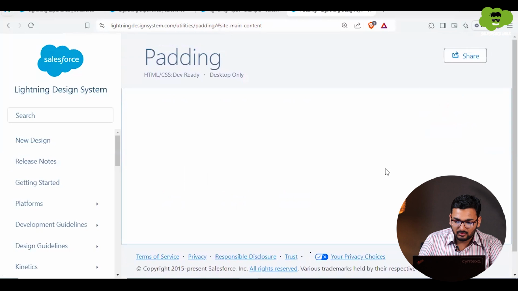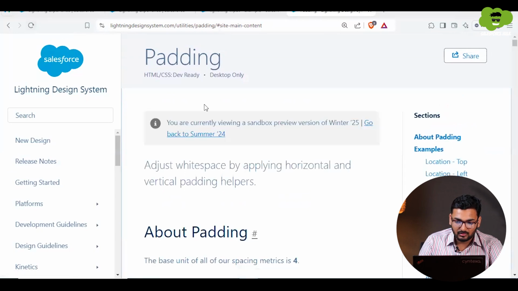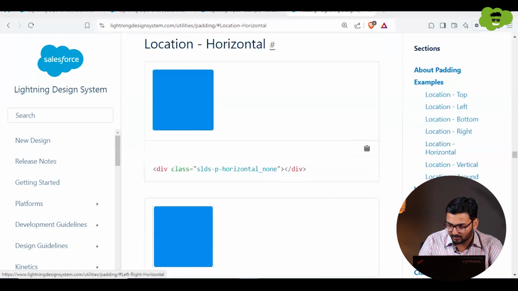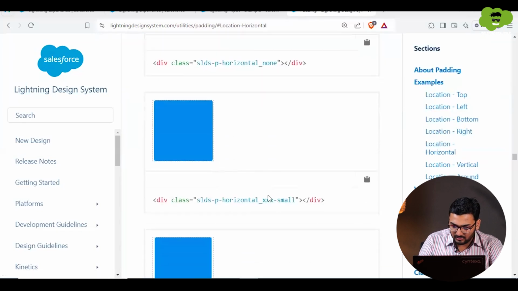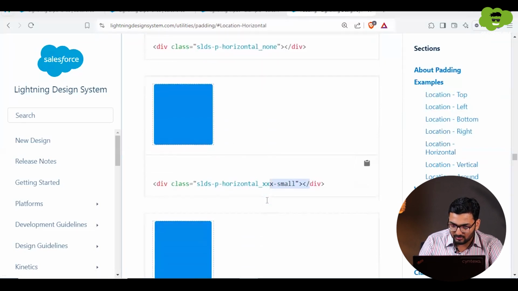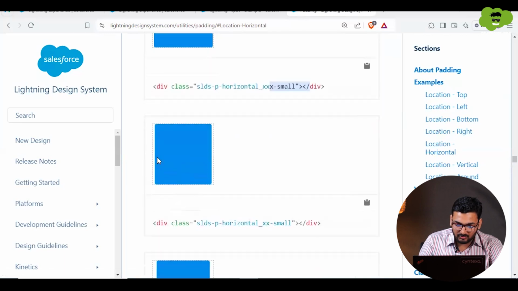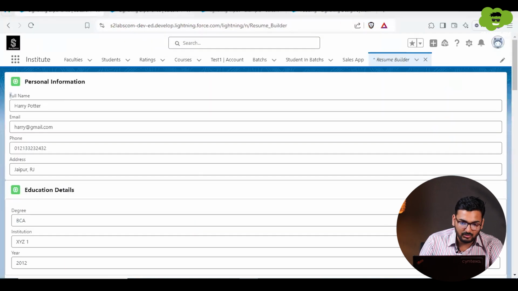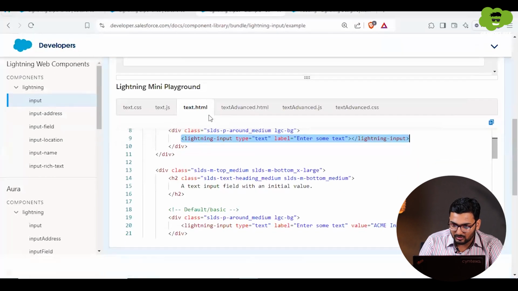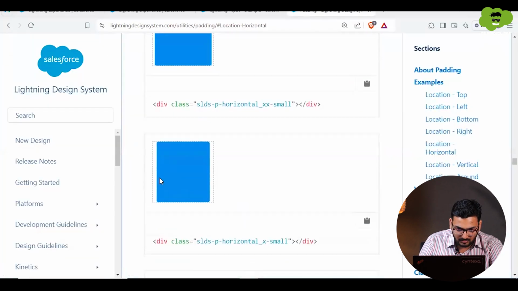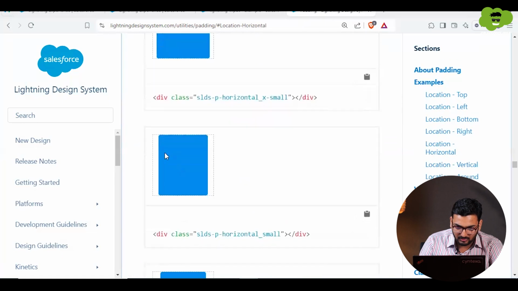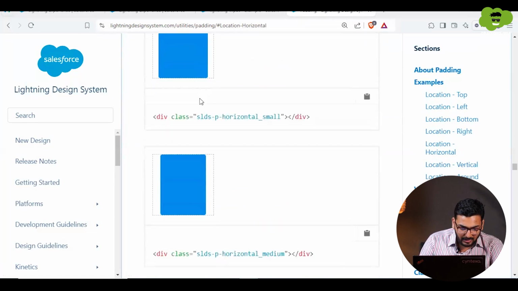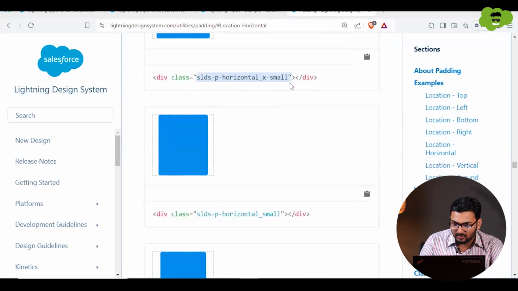So let's see, here it's loading. Yeah, so here we have the horizontal padding. It's none, extra small, very small, right? Let's see how much we need. Okay, it's two, I think. This one seems good. So we'll use this padding and let's try it out. And if it works, then great.